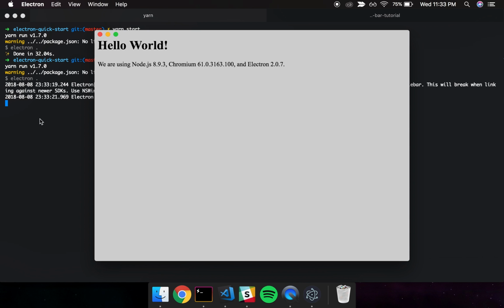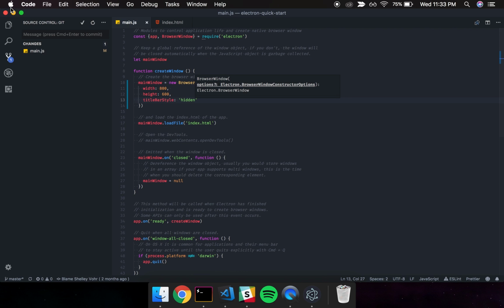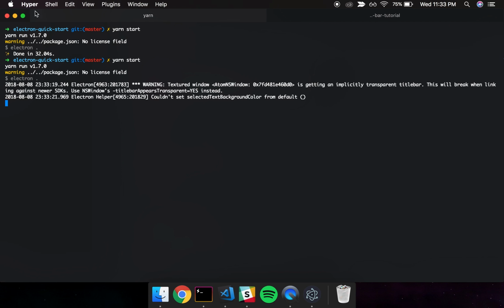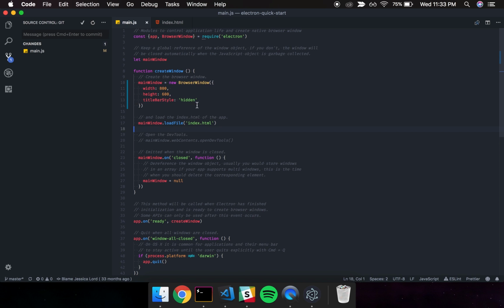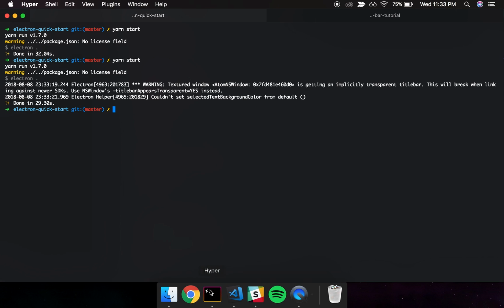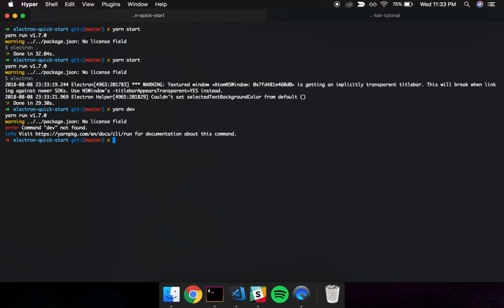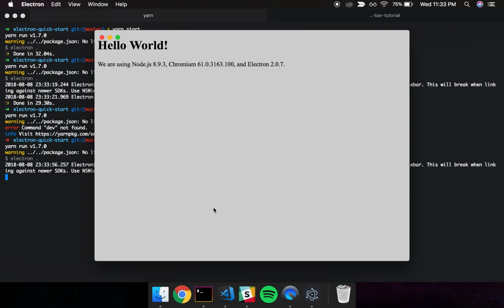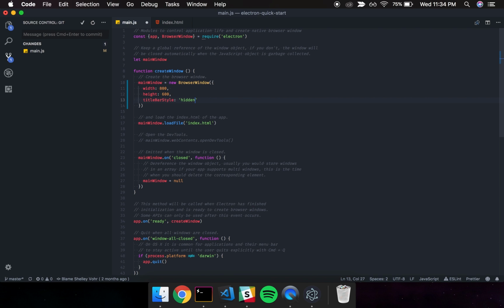And if you notice, this is similar to how VS Code has theirs, how they have their traffic lights. But maybe you want more like Hyper, where you have them a little lower. In order to do that, all you have to do is, instead of hidden, you can do hiddenInset. Close this out, try running it again. It's yarn start, not yarn dev, habits, and there you go. So it's a little lower. Maybe that looks a little better to you. It's all up to you. For this video though, we're just going to be sticking with hidden.